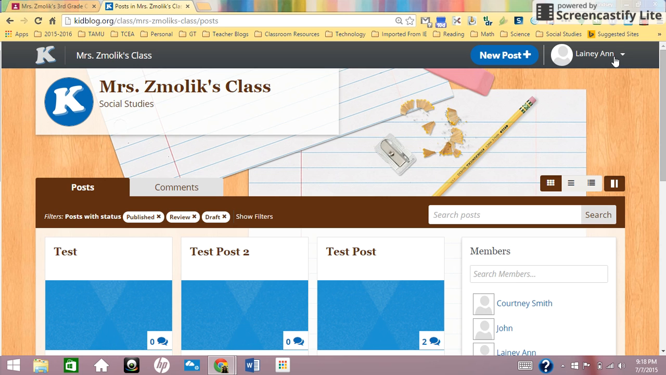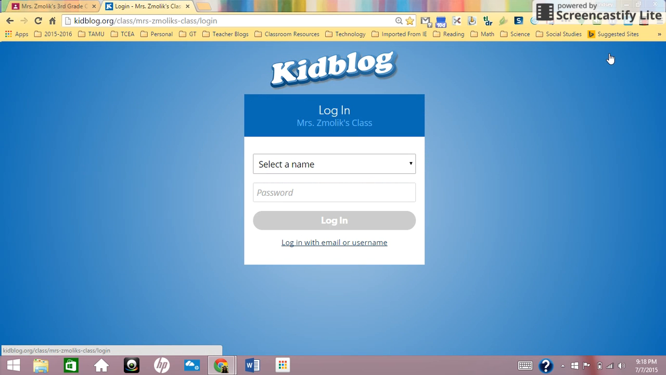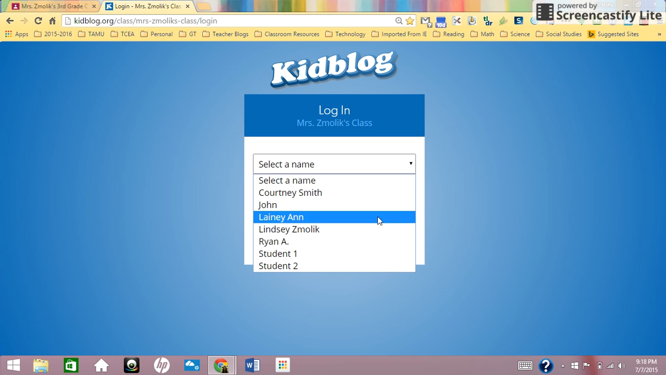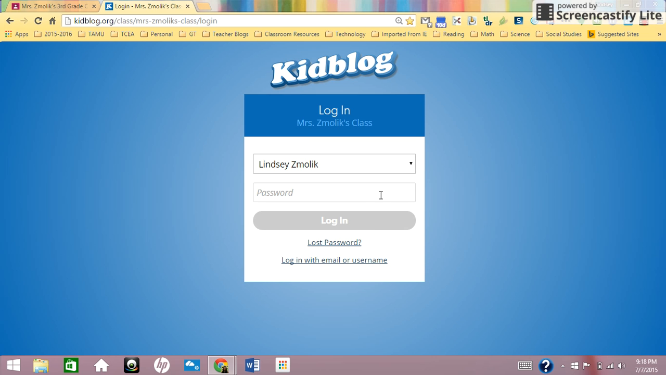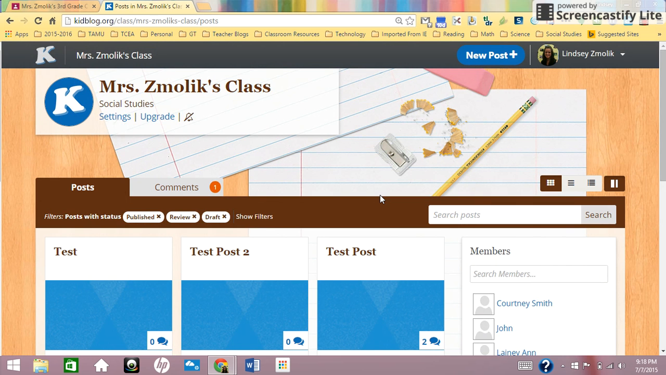Now I want to show you what it looks like on the teacher side. So I have logged out as a student, so I'm going to log back in, but this time I will choose my teacher account. And notice my dashboard looks just like the students. I'm able to post to the blog site as well. And I could post any assignment that I wanted here, but since I already added that to our Google Classroom, there's no need to add it to my blog site.